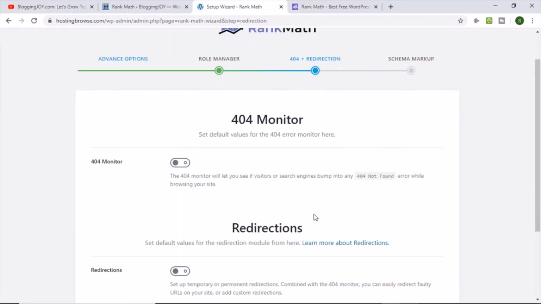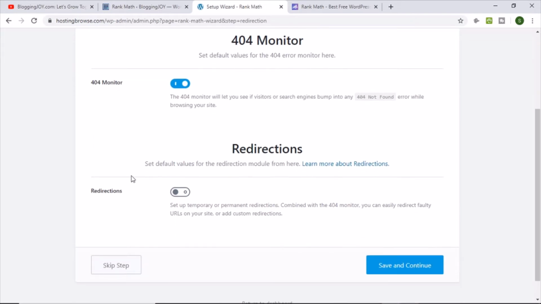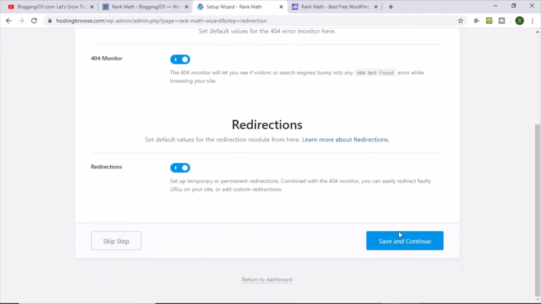404 monitor, if you want to enable the 404 monitor, then you can enable it here, but for that you need to complete the webmaster verification. Okay, now redirection, you can enable it here. I want to activate the redirection.